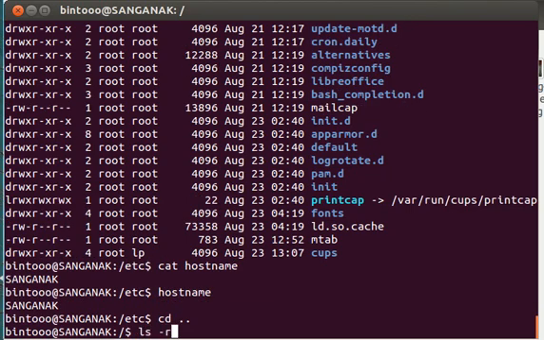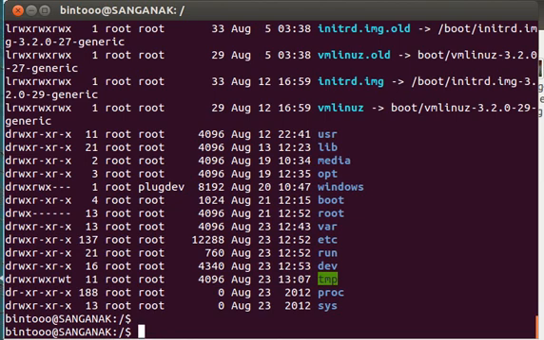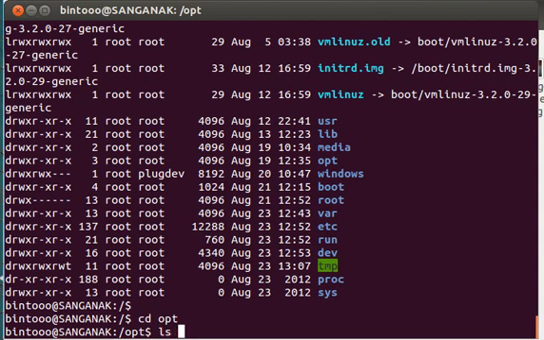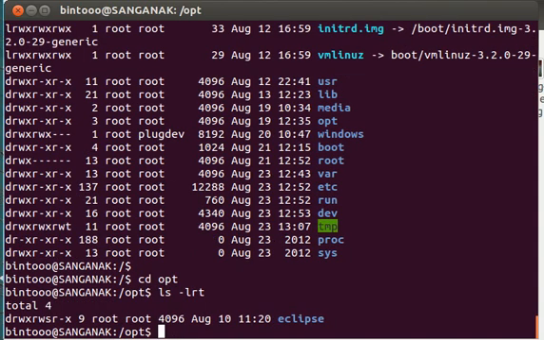Now come to the other partitions, say opt. Opt is the optional partition. It usually remains empty. Go inside opt and what can we see? Here's Eclipse. It's just software that I've installed. On a fresh installation it was empty, but I've installed it, so we can install optional packages here.